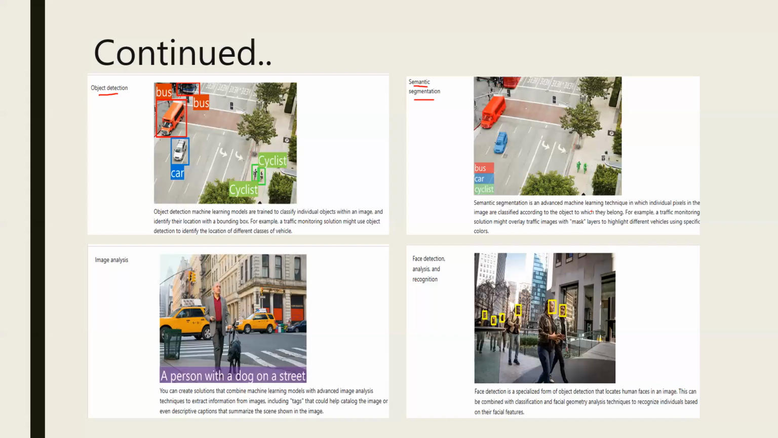So here what exactly we are doing, we are going to classify the images, and after that we'll mask those particular layers to make sure that this is a different object, this is a different object. In object detection also we are just segregating. But when it comes to semantic segmentation, we are going to mask each object that we select.